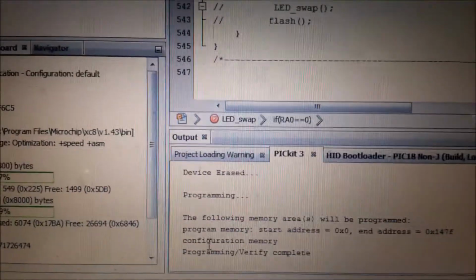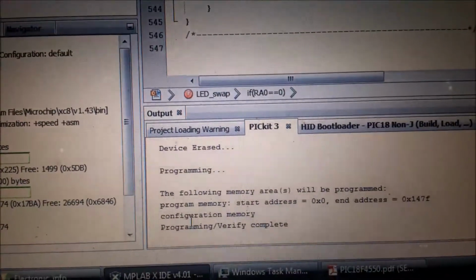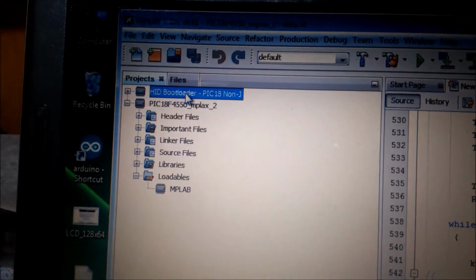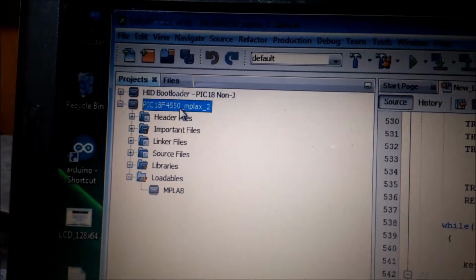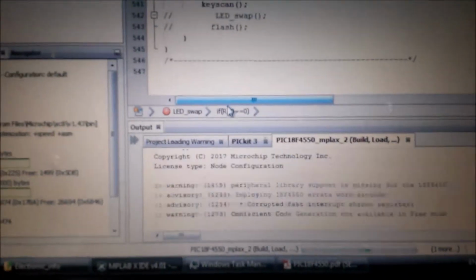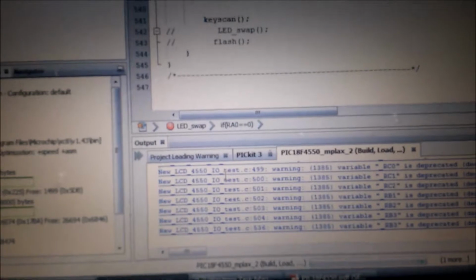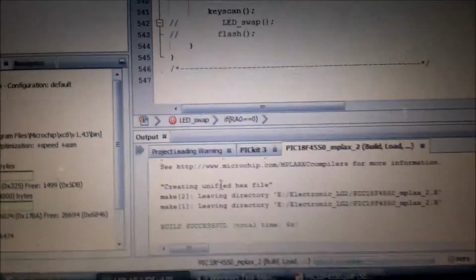Anyway, it is also programmed into the MCU. There's no problem. Then after running it, I will go to the main screen. I click here. Here is to run the main program, and it will also program all the things into the microcontroller.